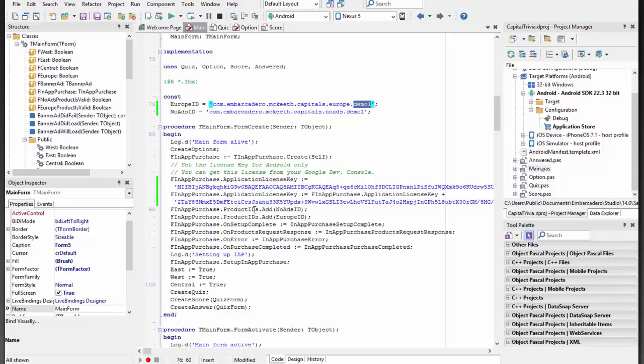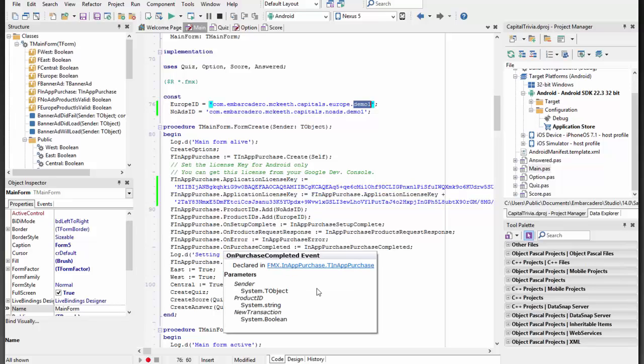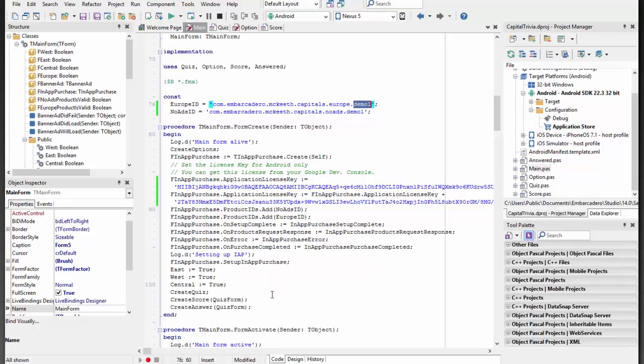So we add the items that we're going to purchase. So we're saying, hey, we support in-app purchase right here. So it's set up in-app purchase. And these are the items that we have available for purchase. And then we have events set up here, event handlers: when setup's complete, on product request response, on error, and on purchase complete. And so these would be when the purchases take place, this is what comes back.